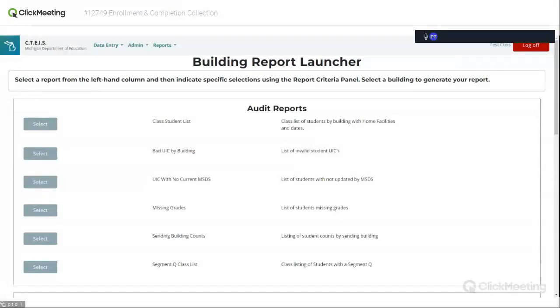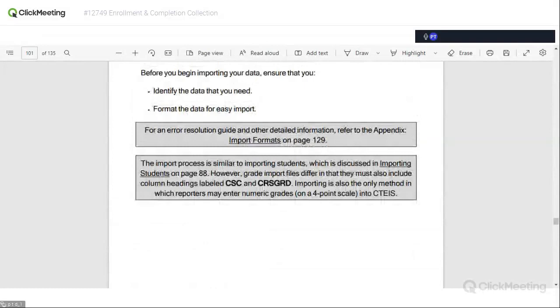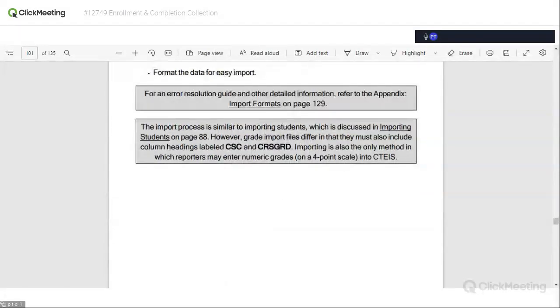Yes, the info is entered into CDIS when you do the import, as long as you have those other course headers. I'll show you on page 101 of our guide. These two specifically, CSC and CRSGRD, are two headers that you want to add to your import record. If you want to import your enrollments, you want to make sure that's there. And then you can enter in the grades there.